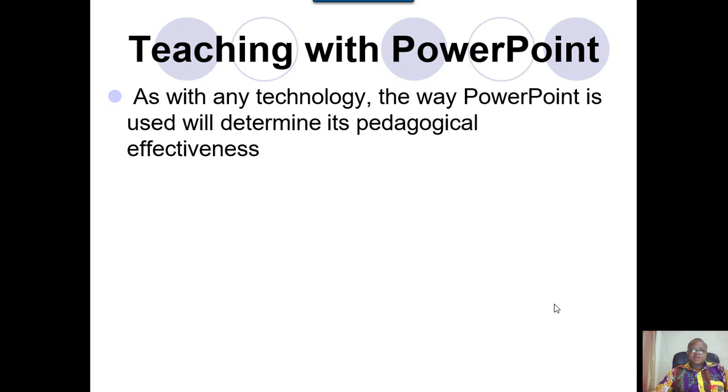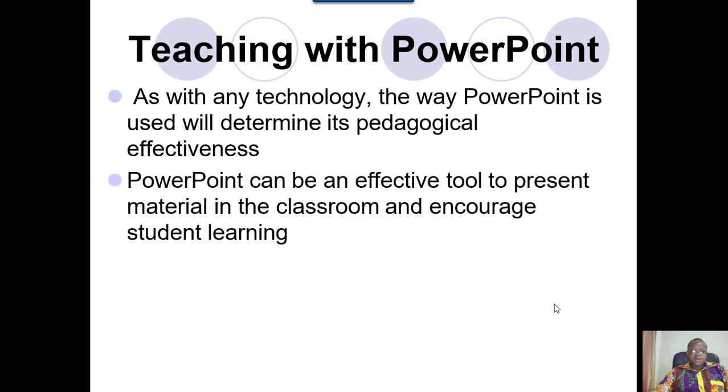to achieve any pedagogical effectiveness, in the sense that research shows that technology cannot make you the best teacher, but it's just to help you to present your content in a manner that students can comprehend. Now, PowerPoint is an application tool that can help you present your materials in a classroom, and can also help you to encourage students to learn.